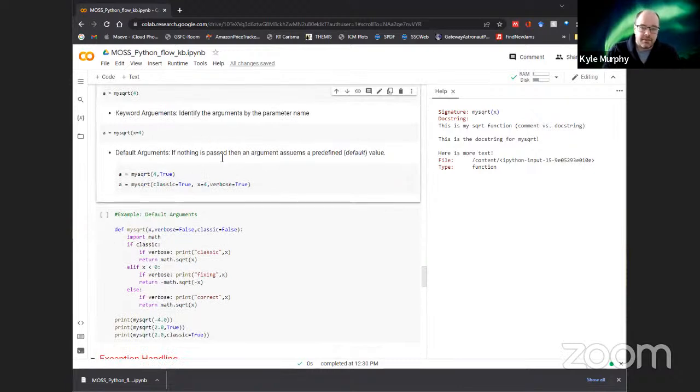Now, if nothing is passed, we get the default arguments, which is similar to the required arguments. And so we'll define a new my square root function with a couple different keywords or input values. And we can see the different ways that we are able to call this function within Python, which is slightly different than other languages that you've likely worked with.